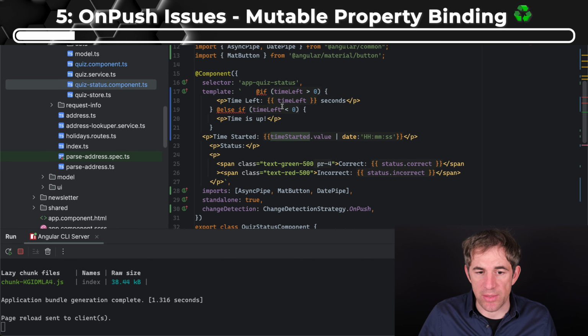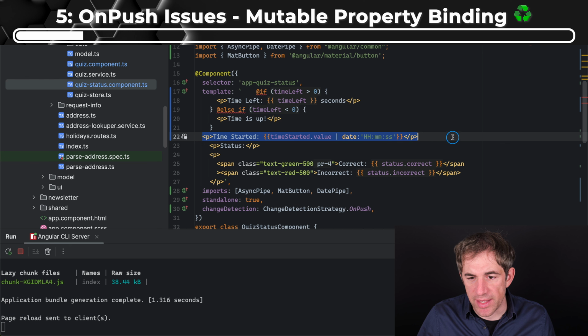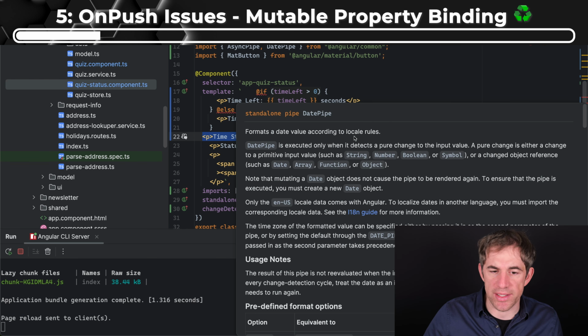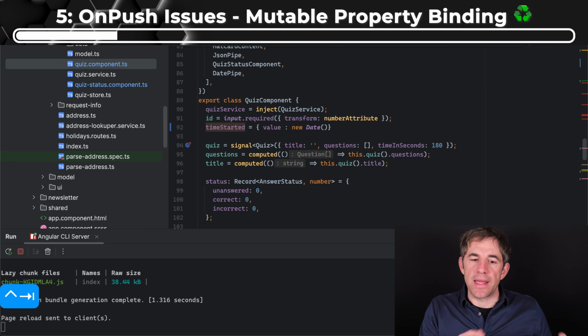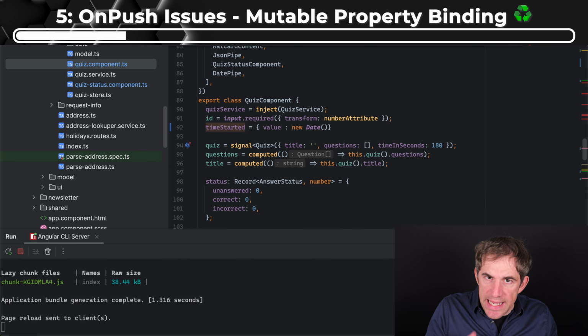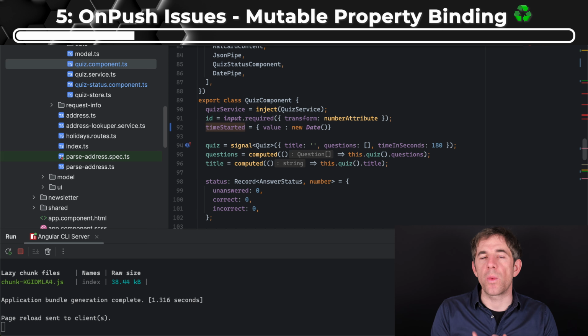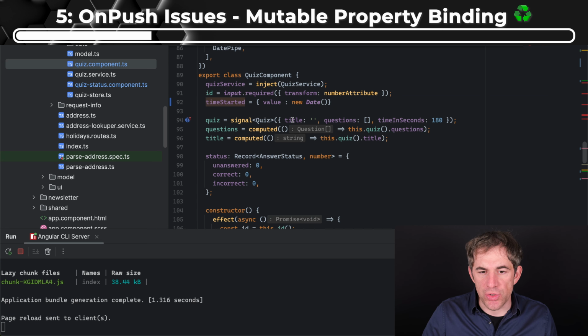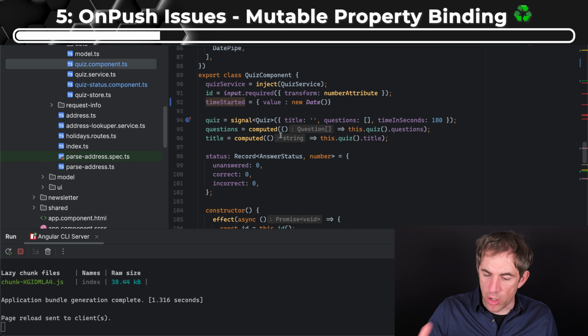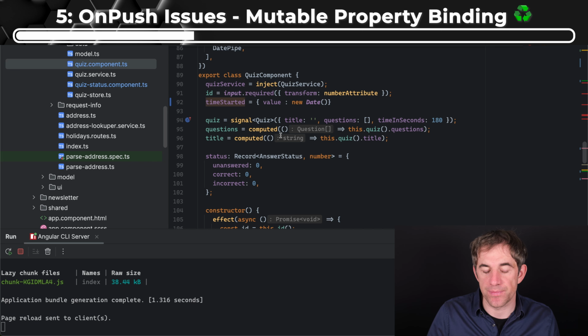Also in my quiz status component, we have here the update. So we're saying here time started value, and then we see here obviously the current date. Yeah, here also the property binding. And this is, as I said now, the second main error source when you are using OnPush. You need to make sure when you have a change to a property binding, in this case time started, that the change happens immutably. So I need to recreate a complete new object reference.